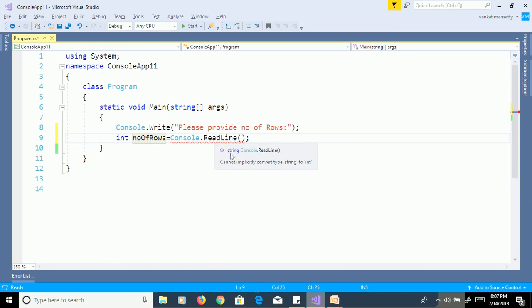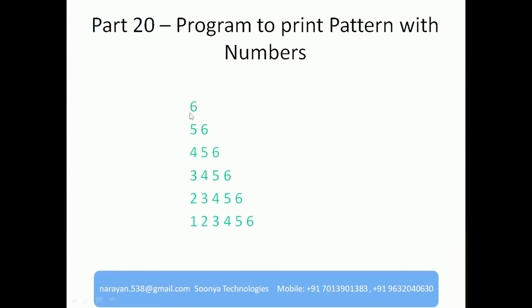ReadLine method returns a string value, but we are trying to assign it to an integer variable. So we need to convert from string to integer using the parse method: int.Parse(Console.ReadLine()). Here first we need to read the row value, then later we need to get the value based on column. So here we need to use two for loops to get the value.